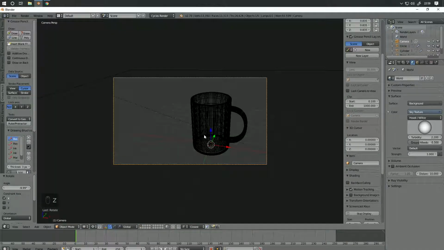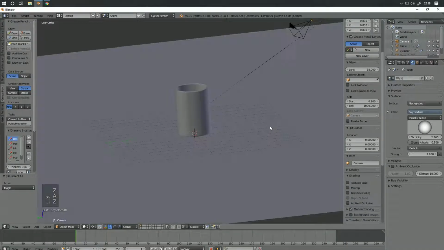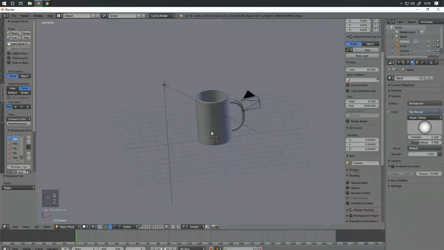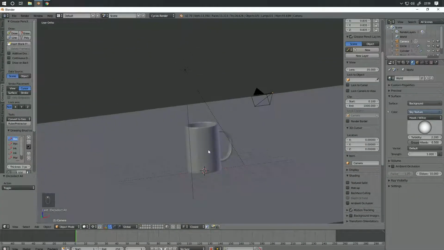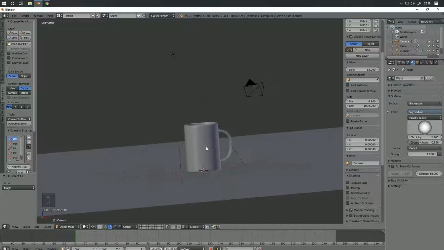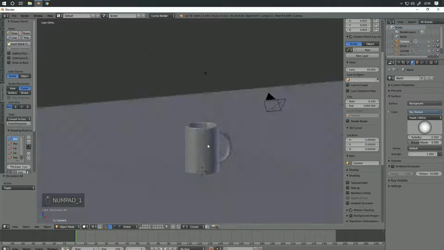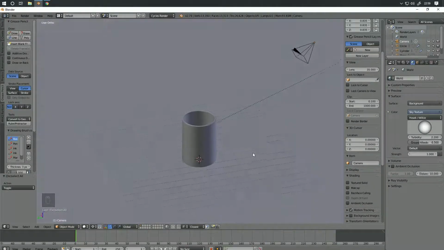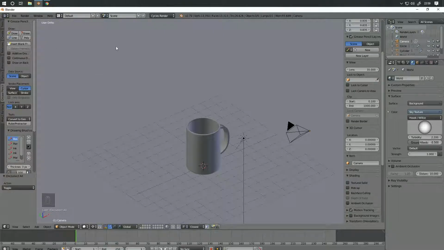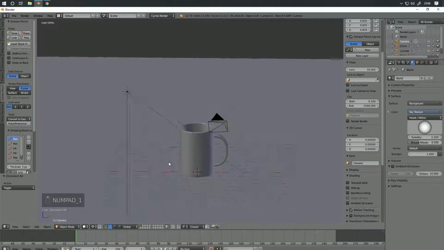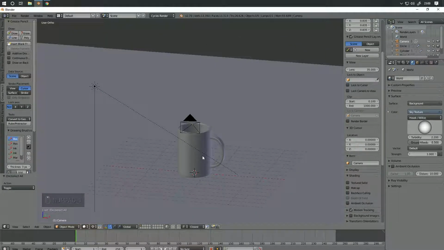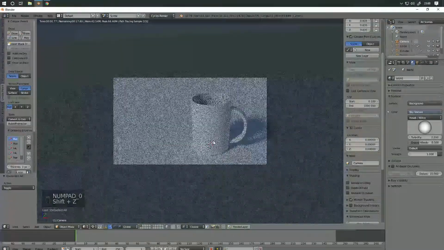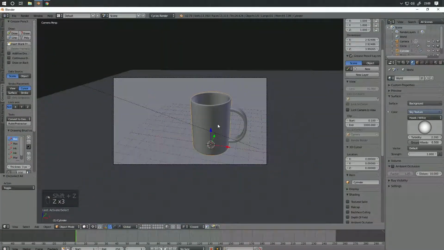I'm going to press Z again to go back into the wireframe view. And everything has rotated itself. Even I have rotated. Okay, that was fixed by just pressing 1 to go back into the front view and then rotate it around. So now we have this moderately nice cup, and we're going to chuck some textures on it.